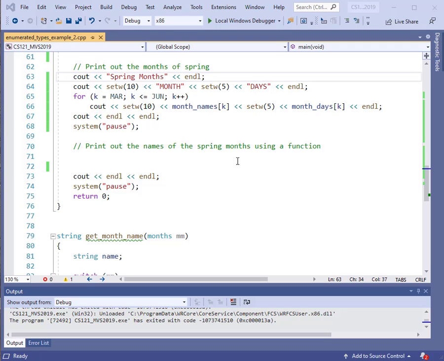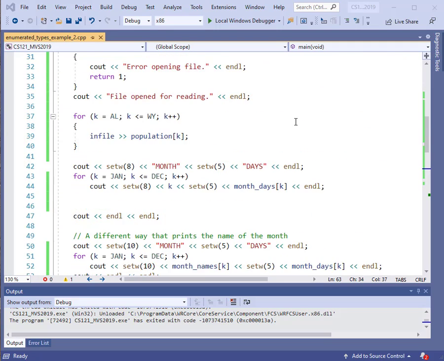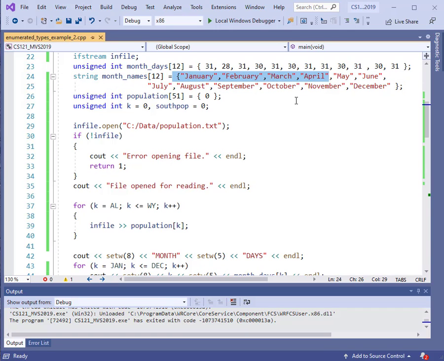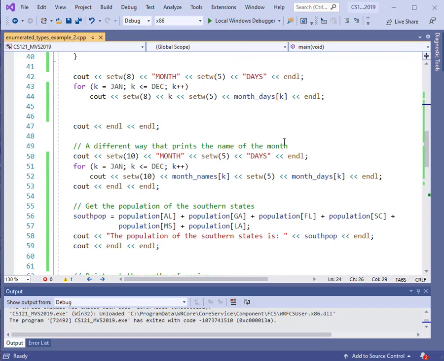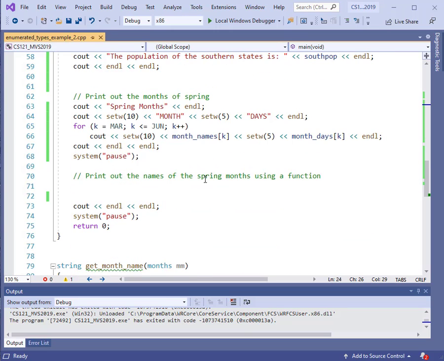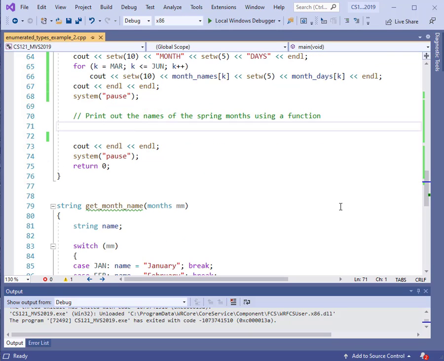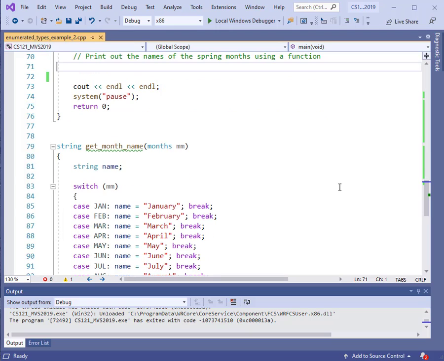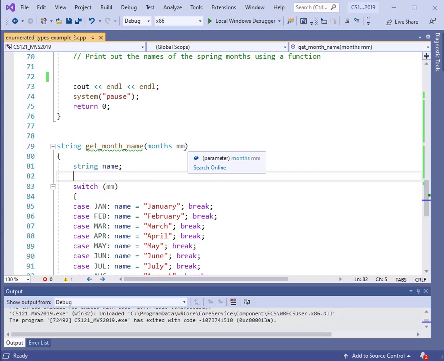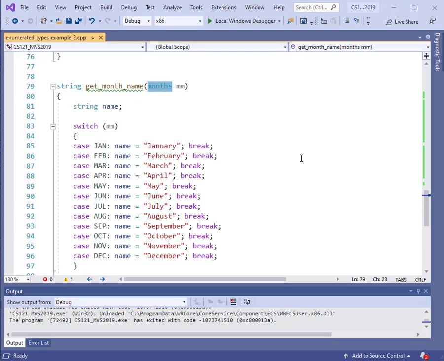Now let's do the same thing, but instead of using this array up here of names for months, which is a pretty easy way actually to do this, let's look at another way by using a function that we can do that. And the function we're going to use is the one that is here at the bottom. So we can go ahead and take a look at that. It's called getMonthName, and it returns a string this time. So we're going to let the function return the name of the month. The formal parameter is mm, and it's a type months, which is our enumerated type. So that's going to be sent in.